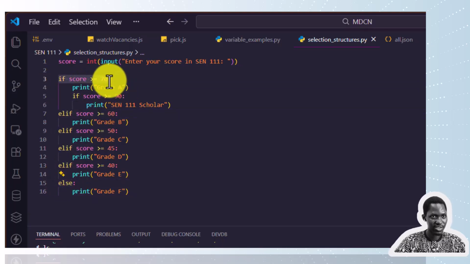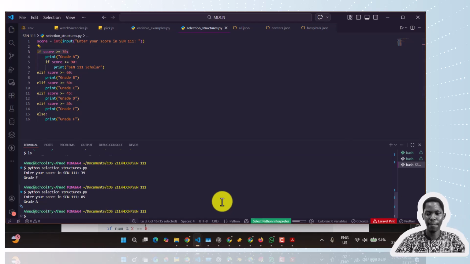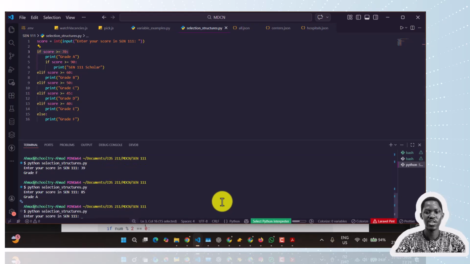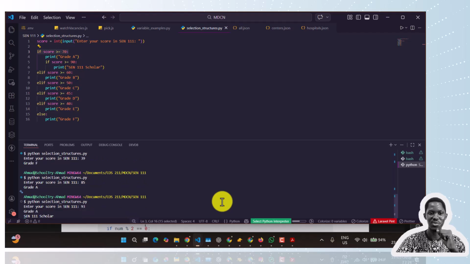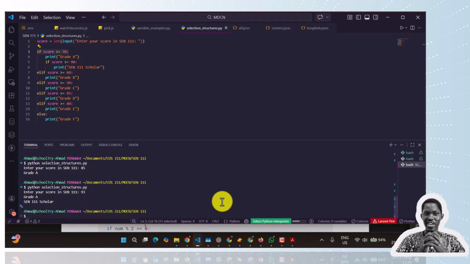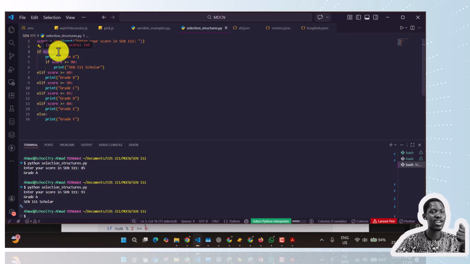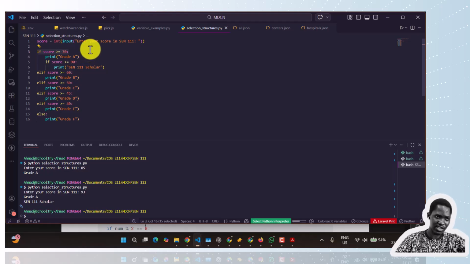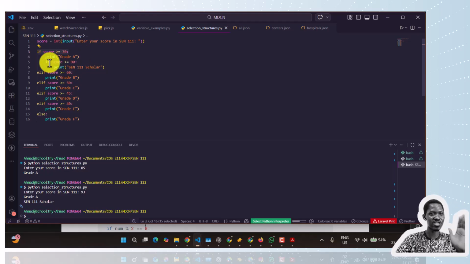So now let's see, my grade is now 93. Let's see what will happen. You see, grade A and SEN 111 scholar is printed. So it checks, is 93 greater than or equals 70? Yes, it is, so it prints grade A. Then it checks, are you an SEN scholar? The condition for that is your score has to be greater than or equals to 90. The score is 93. Is 93 greater than or equals to 90? Oh yes, it is. It prints SEN 111 scholar, as you can see here. So that is how it happens.